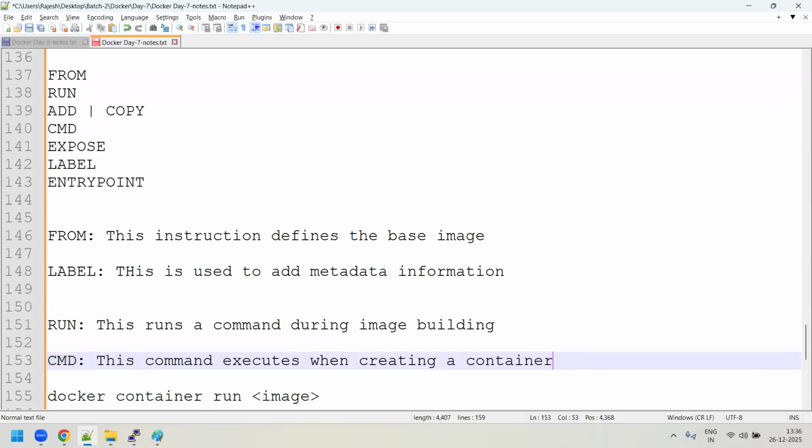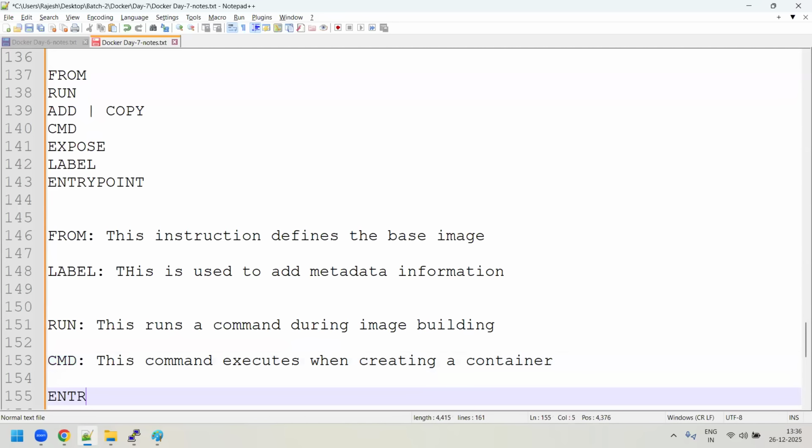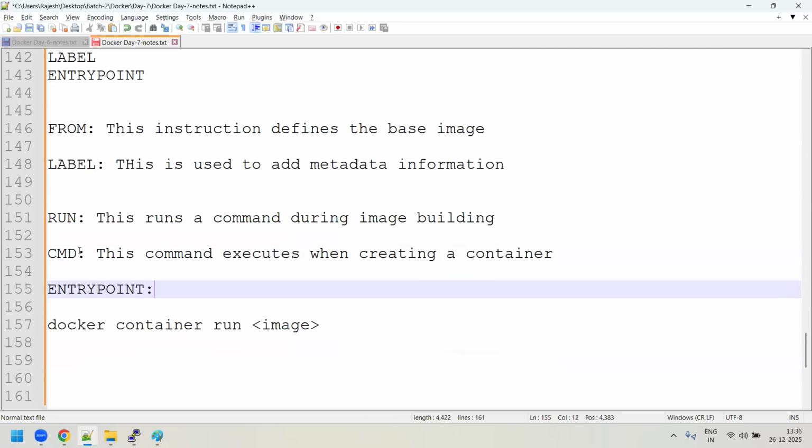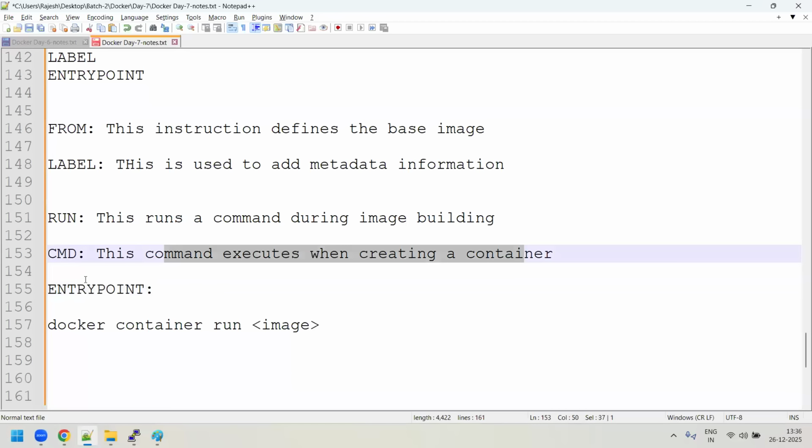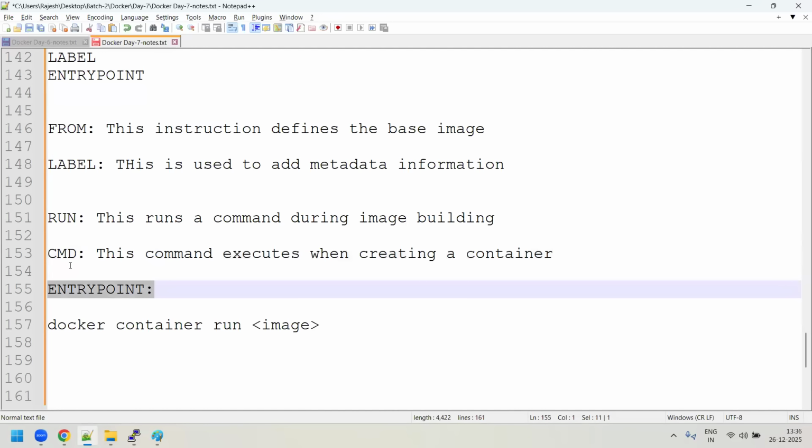And of course, apart from CMD, there is also something called ENTRYPOINT, which is very important. I will also discuss ENTRYPOINT. ENTRYPOINT is also similar to CMD. You can use either CMD or ENTRYPOINT for executing any kind of command while creating a container. But what is the difference between ENTRYPOINT and CMD? Very soon we are going to look into it. It is very important for all of us to understand the difference between CMD and ENTRYPOINT. When to use CMD and when to use ENTRYPOINT, we should have a clear-cut understanding.